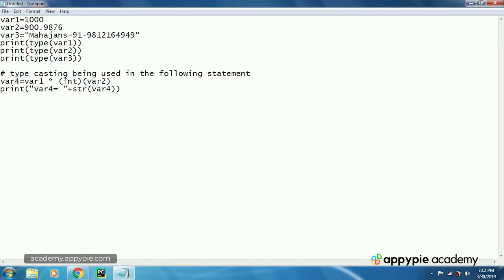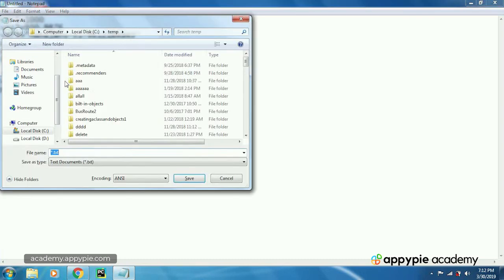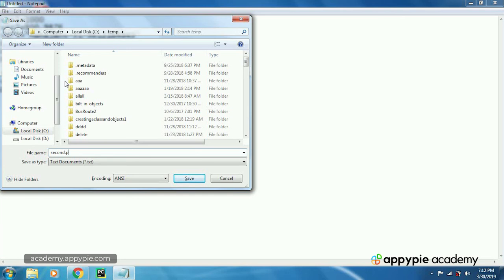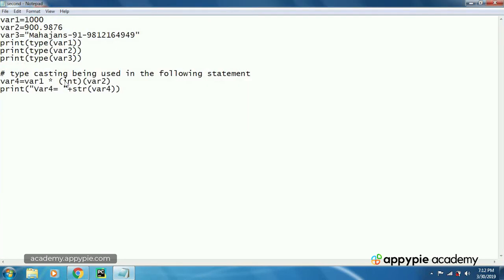Okay, so let's save the program. As I have already told you, whatever name you give to the program is okay, but the extension ought to be py. So I am going to give it the name second.py. Press enter. It is in the folder temp, or whatever folder you want to save your program in.